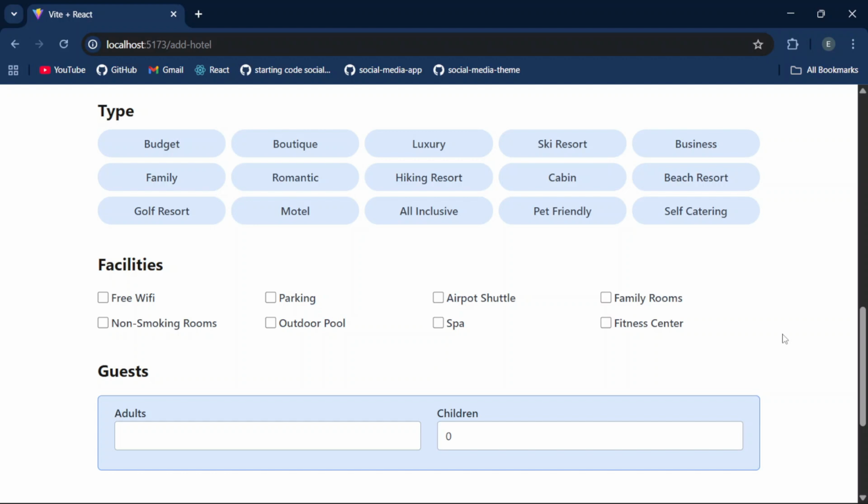We are focusing on the front end today, so no data saving yet. That will come when we tackle the back end. By the end of this video, you'll have a sleek, functional hotel form with all the right UI elements in place. So grab your editor, stay tuned, and let's build something awesome together. Let's jump into the code and bring this form to life.